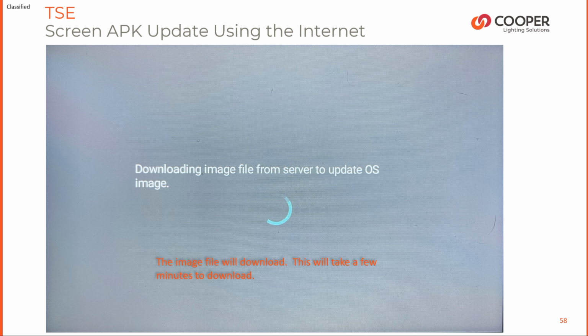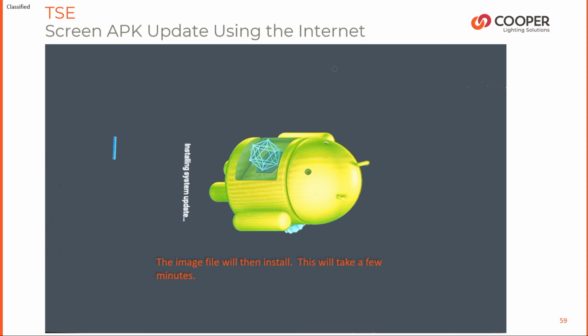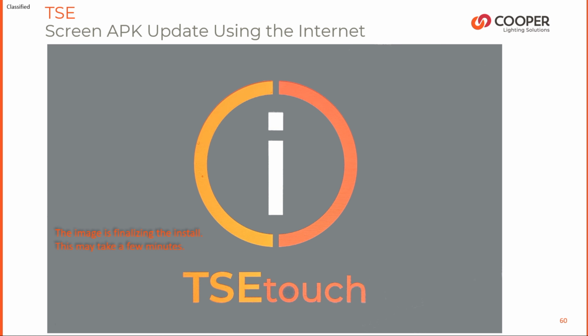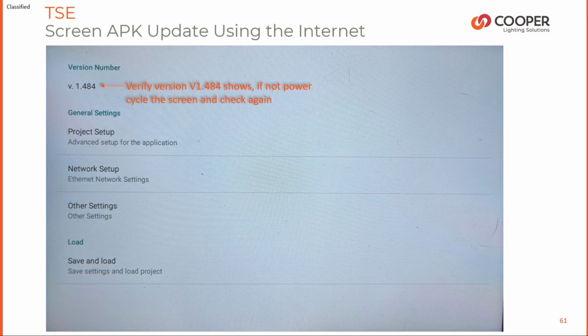This will take a few minutes to complete. Once it completes, the image file will install. Again, the installation will also take a few minutes. The screen should change again while it's finalizing the install. This will also take a few minutes. Finally, the device should boot back to the engineering menu and then verify that version 1.484 shows. If it does not, power cycle the screen and check again.